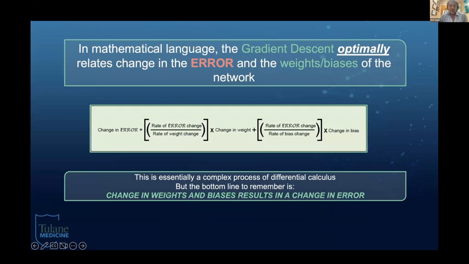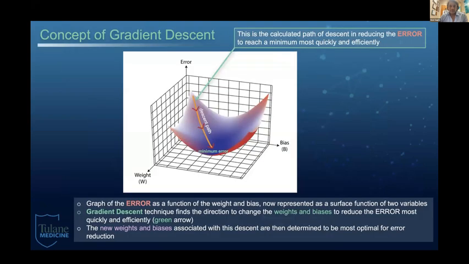This just basically shows you how it's a calculus-based process of changing the weights and biases to minimize error. In another graph, we show a surface function rendering. We see the most direct, shortest, quickest and most efficient way to minimize error.